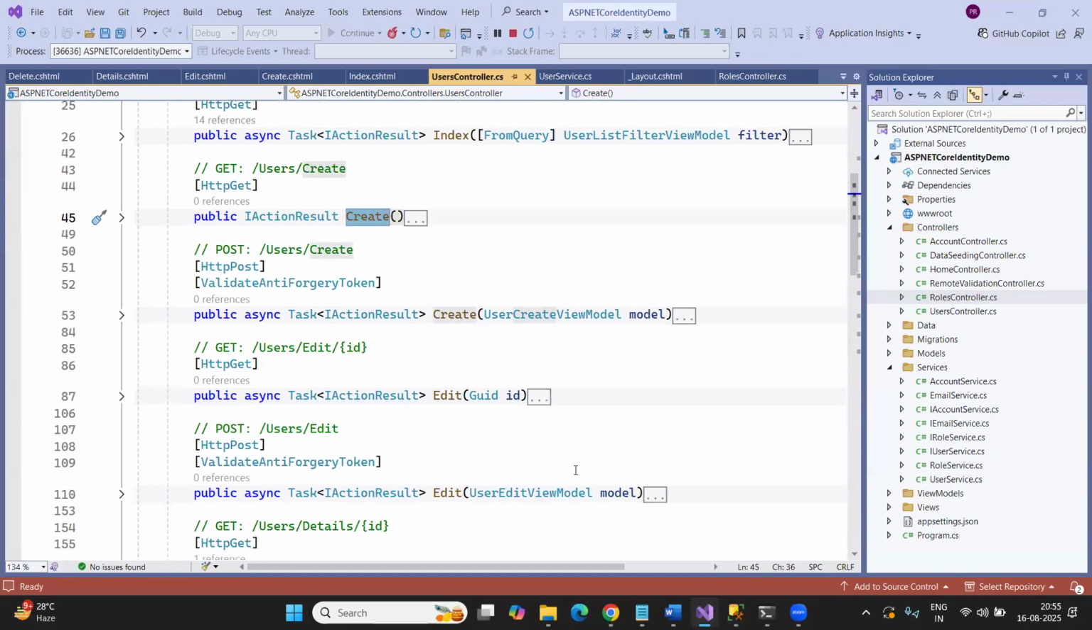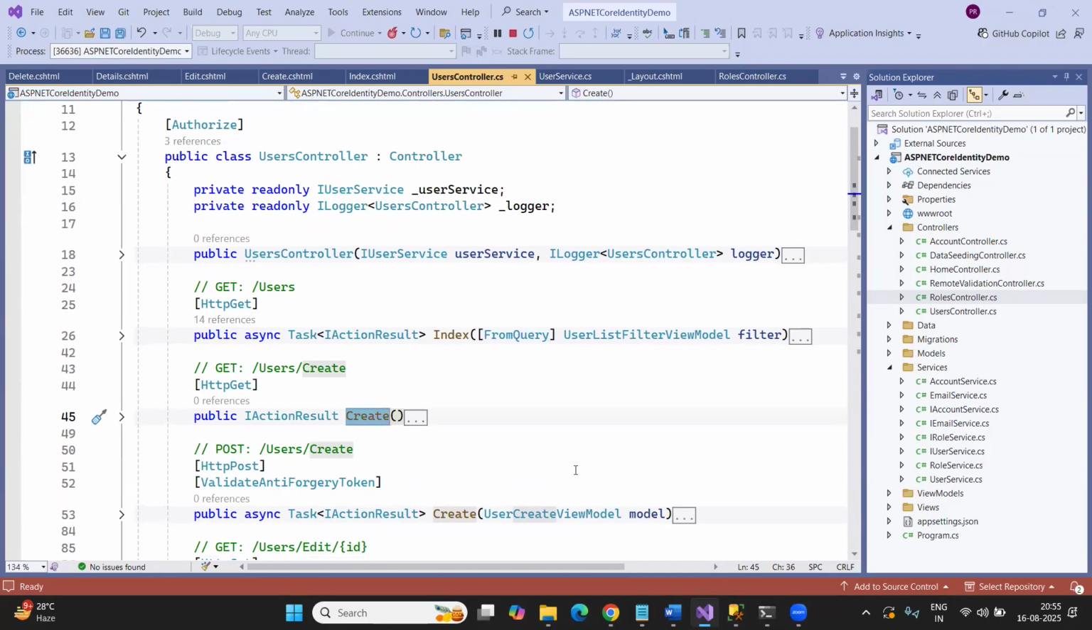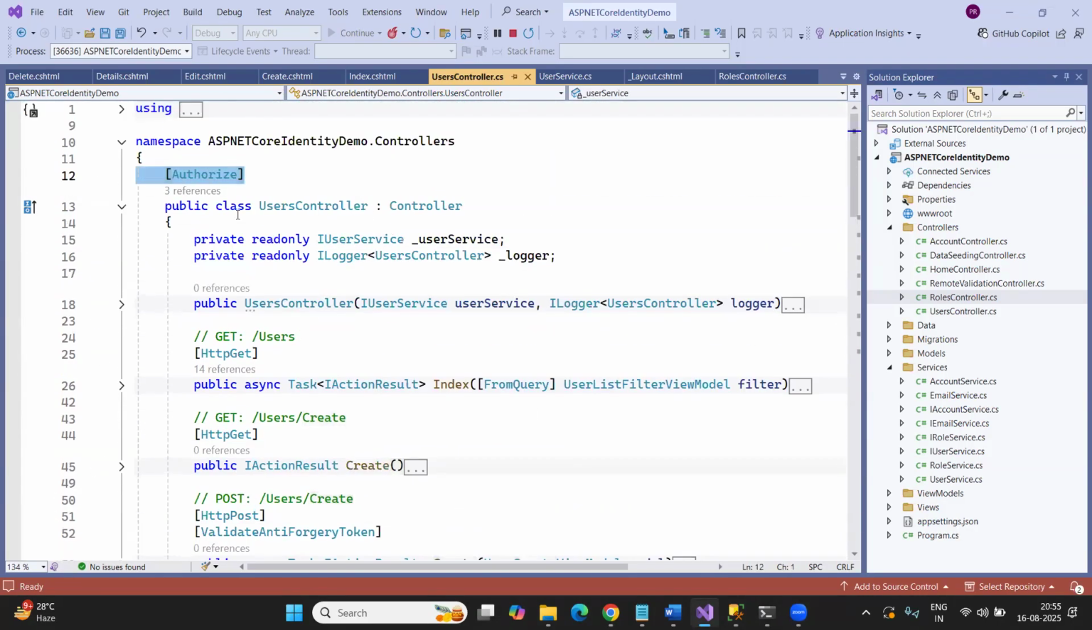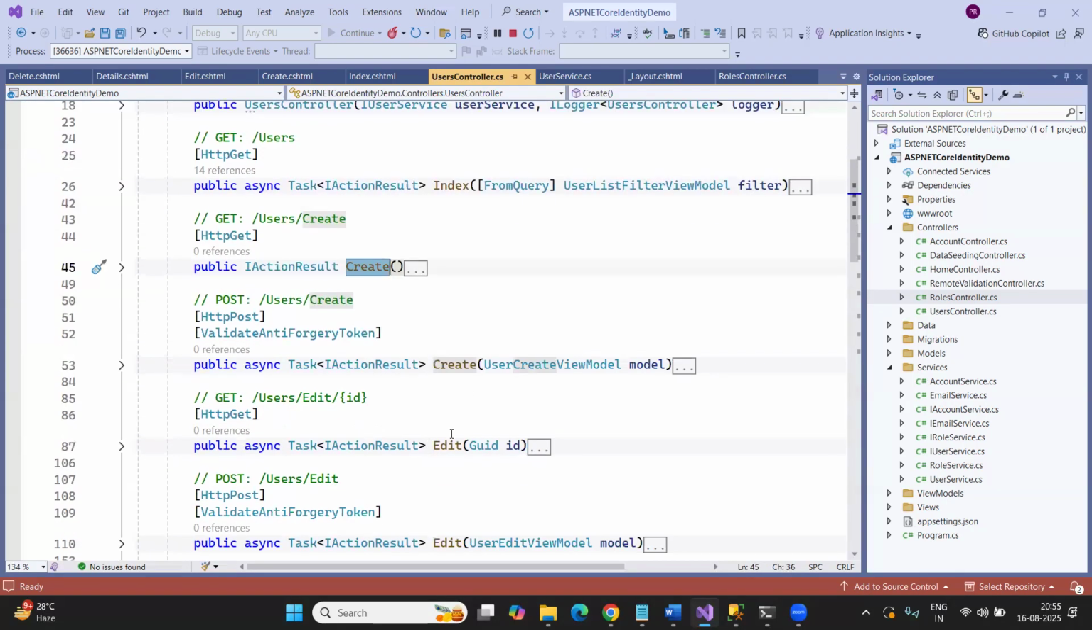That is the main objective of applying the attribute at the controller level. When you want one attribute to be available throughout all the action methods, it is better to apply that attribute at the controller level instead of applying it individually at each action method. Clear?